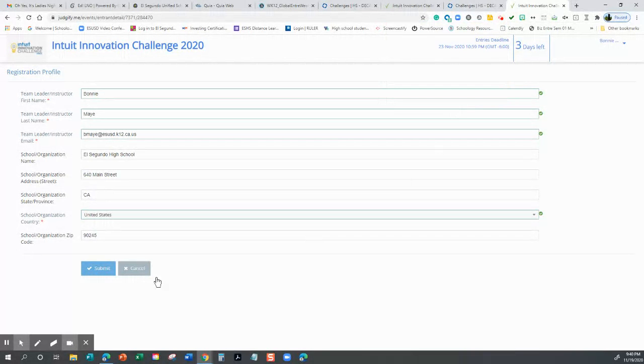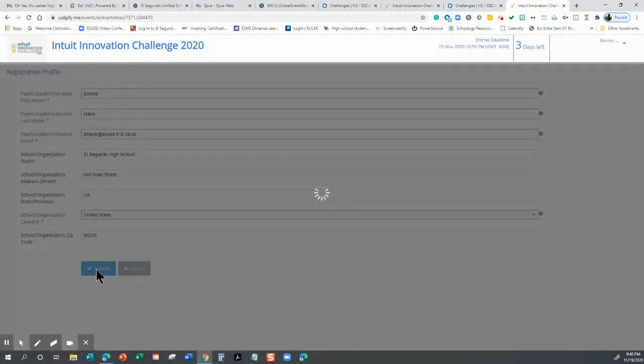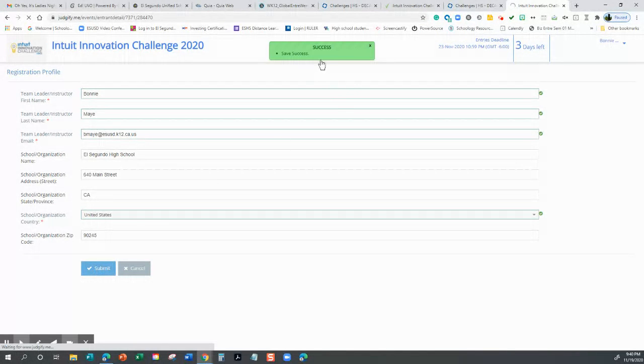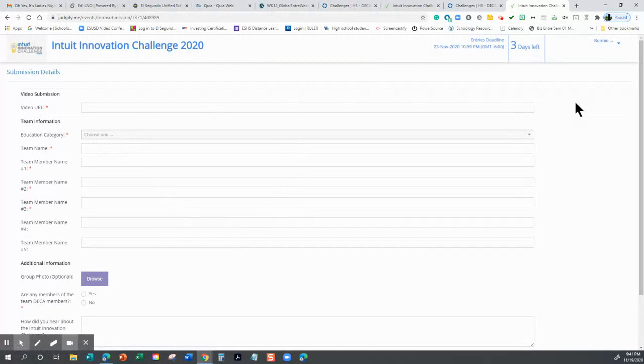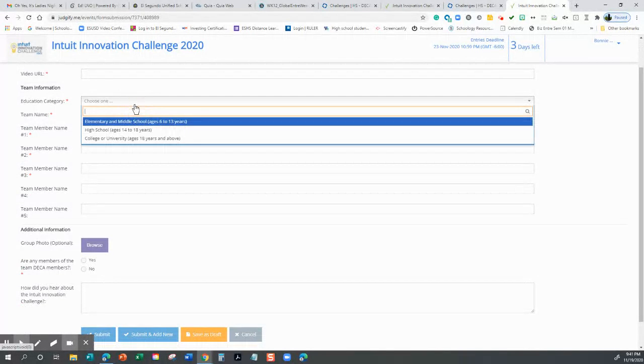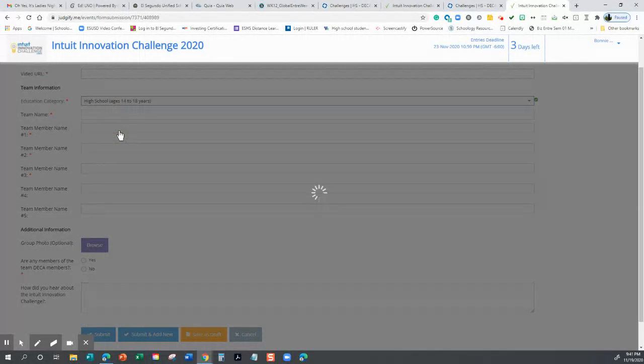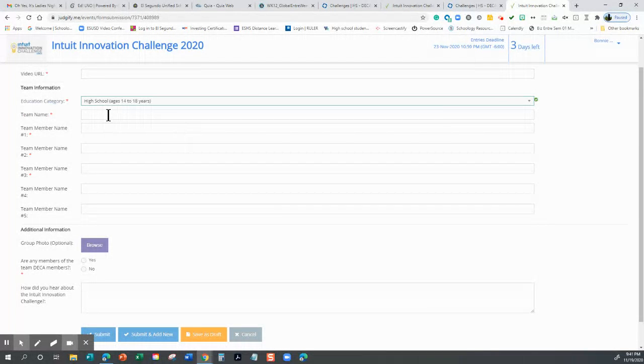And so then once you get that in, you just click on submit. It'll say saved as success, which is totally great. And then once you've done that and you've gotten your item in, it's going to show you this. So you copy the video URL, which is the YouTube that you did. Your education category, you're going to be high school. So I'm just going to go ahead and fill this in as if I've done this.